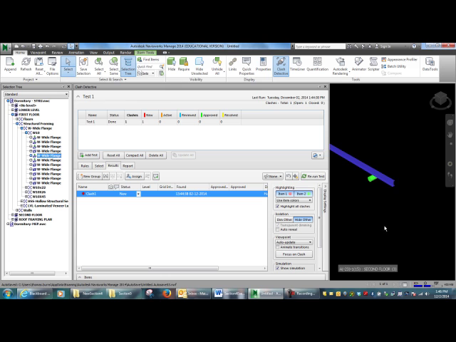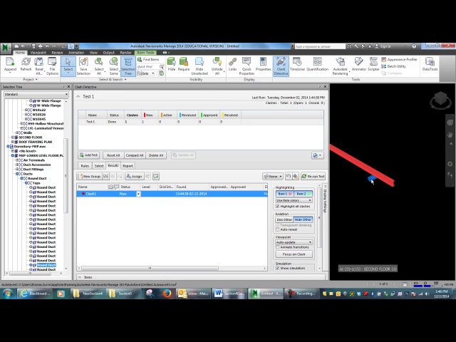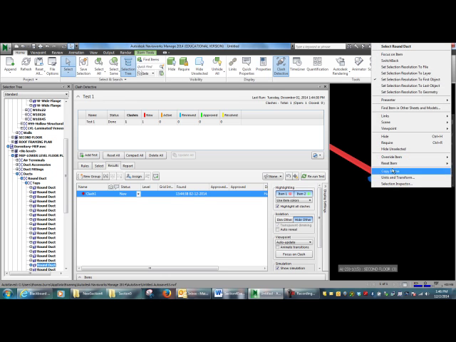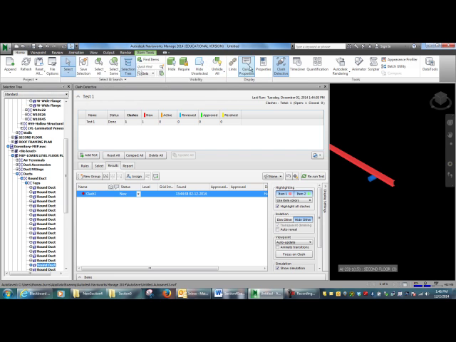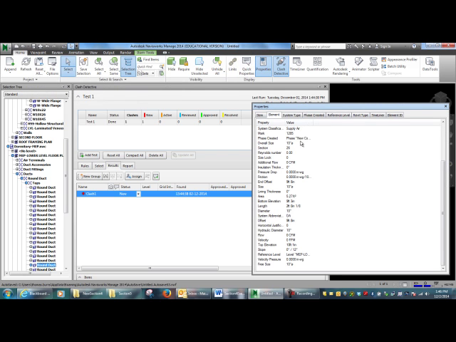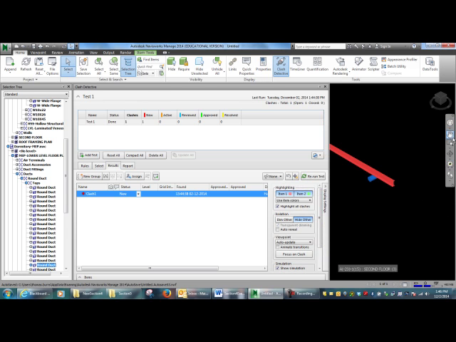Similarly, this duct, if you go down here and click it, again, you can say Selection Inspector. That didn't really tell us the size of the duct. So we can come up here to Properties, and here you can see under the element it does say 10-inch diameter.